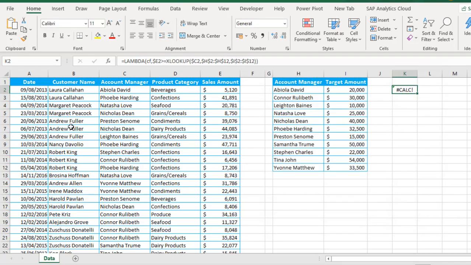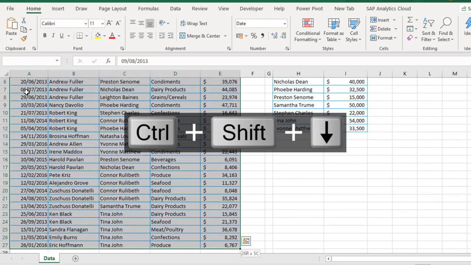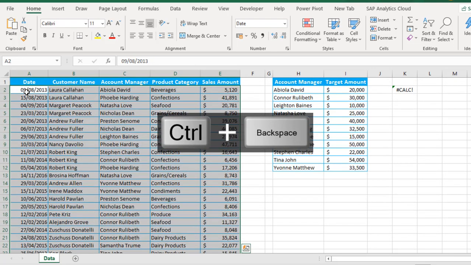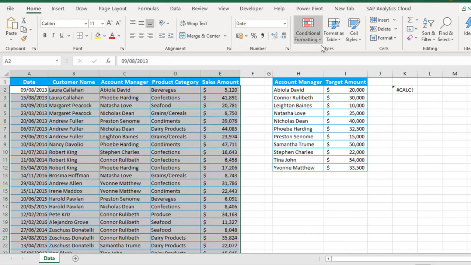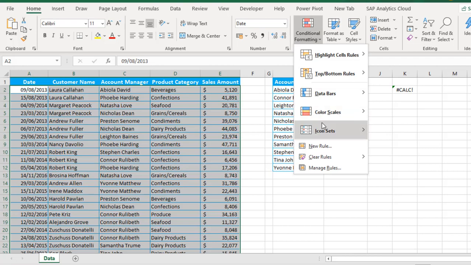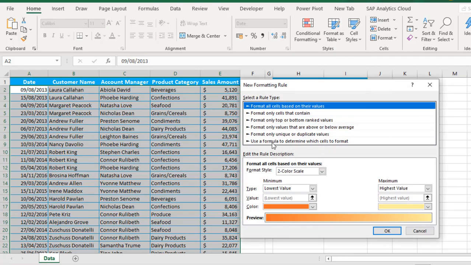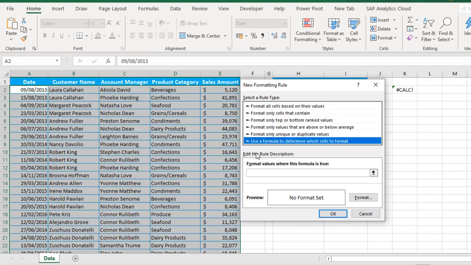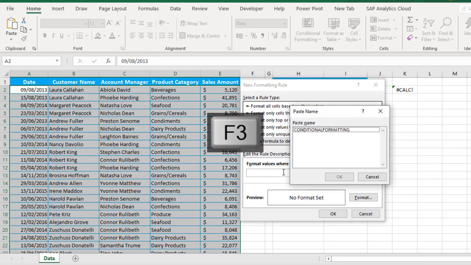Close. Again, come to cell A2, Control Shift right and down arrow key, Control Backspace to move back up. And then in the Home tab on the ribbon, in the Styles group, click on Conditional Formatting, and we want to set in the new rule. So click on that. And of course, we want to use a formula to determine which cells to format. And for this, format values where this value is true, then I'm going to deploy F3, which opens the Paste Name dialog box. So I click on my custom function.